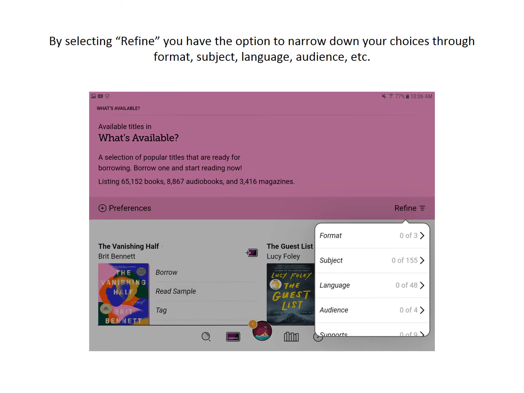By selecting Refine on the right-hand side, you have the option to narrow down your choices through format, subject, language, audience, and so on. If you select one, like format, it'll take you to your options and you can choose what you would like.